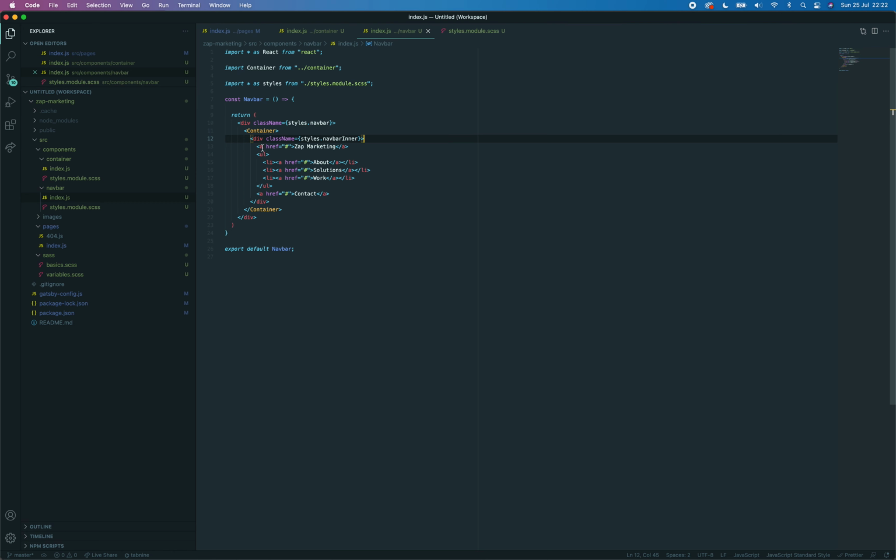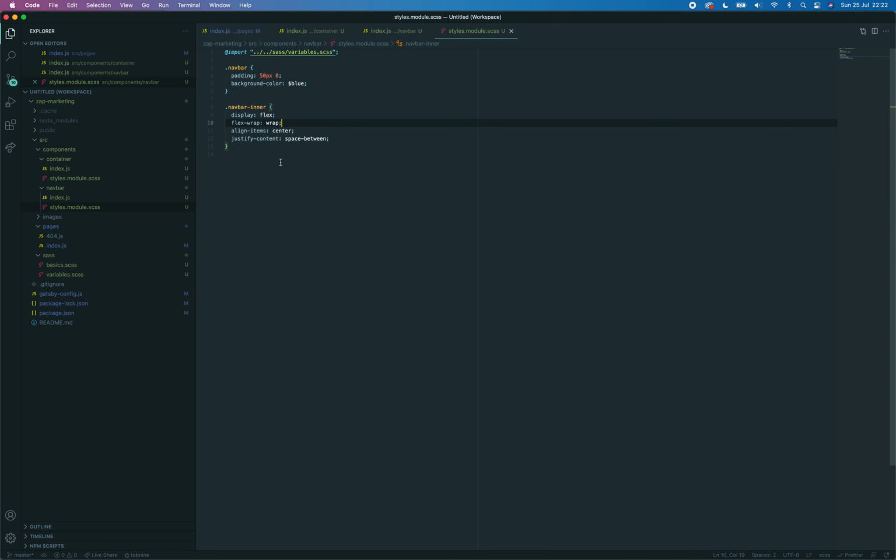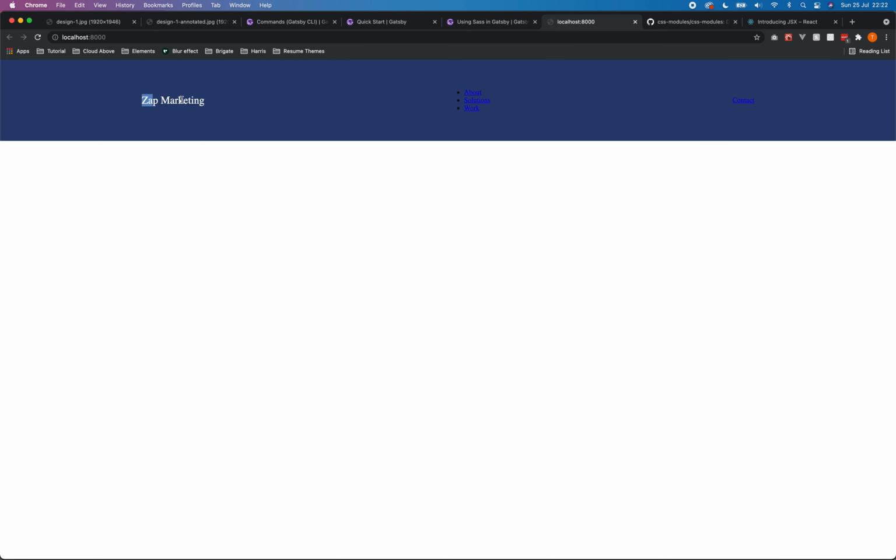So in our navbar, for our logo, we're going to add a class name of styles.logo. So like I said earlier, you can make this as generic as you want because it's only going to be scoped inside of this component. So we can say .logo, we're going to say color is white, font size is 24 pixels, text decoration is none, that's going to get rid of the underline. And there we go, we've got a logo.